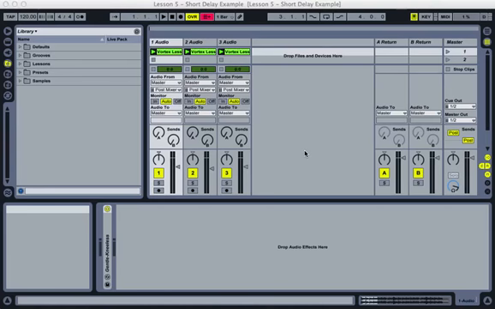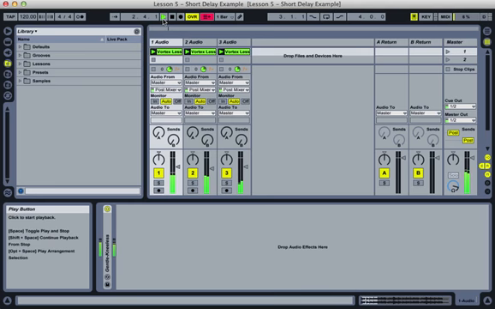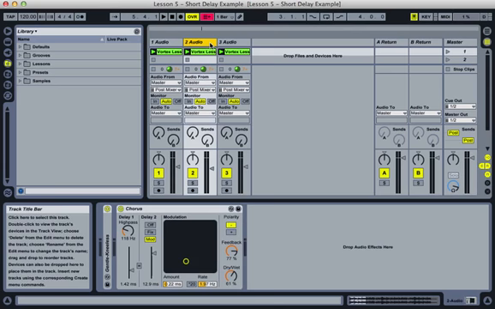This is Lesson 5, Assignment 5. I'm doing short delay examples. I recorded a guitar track and let's give it a quick listen. So there you get an idea of the track. Track 1 is the original track.